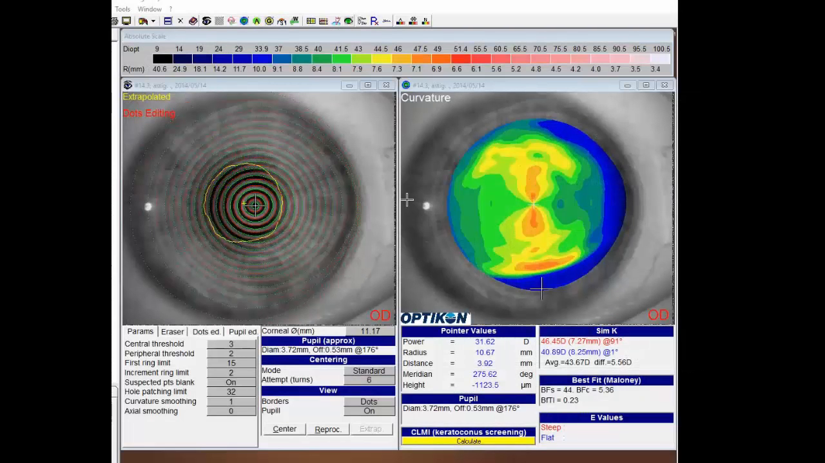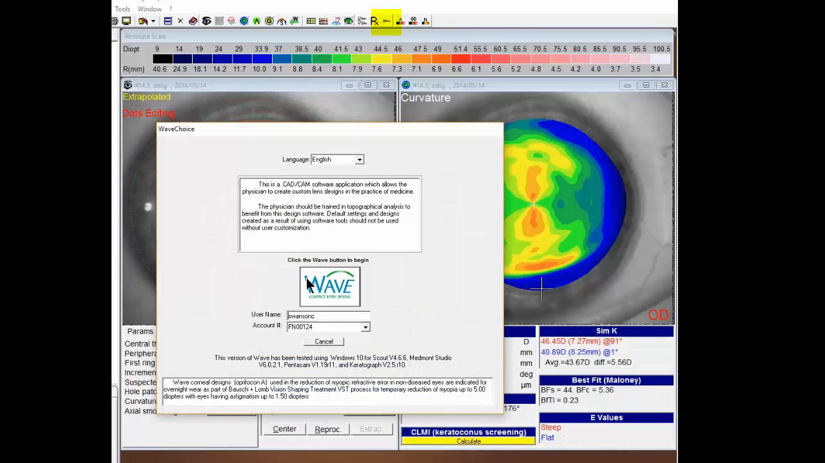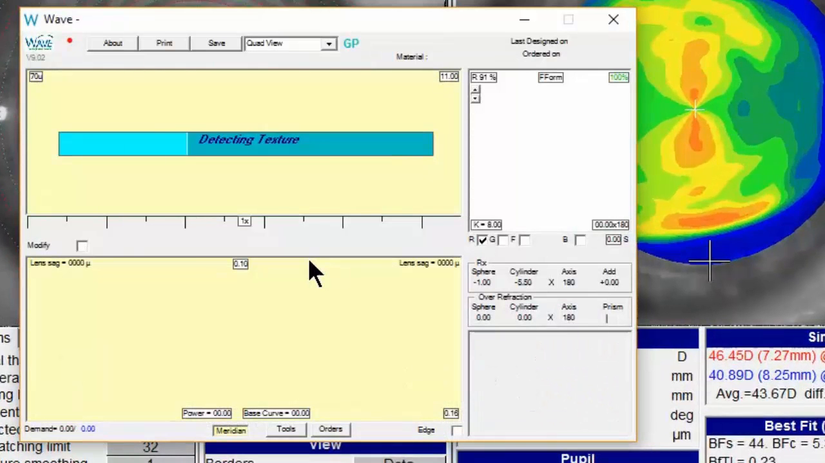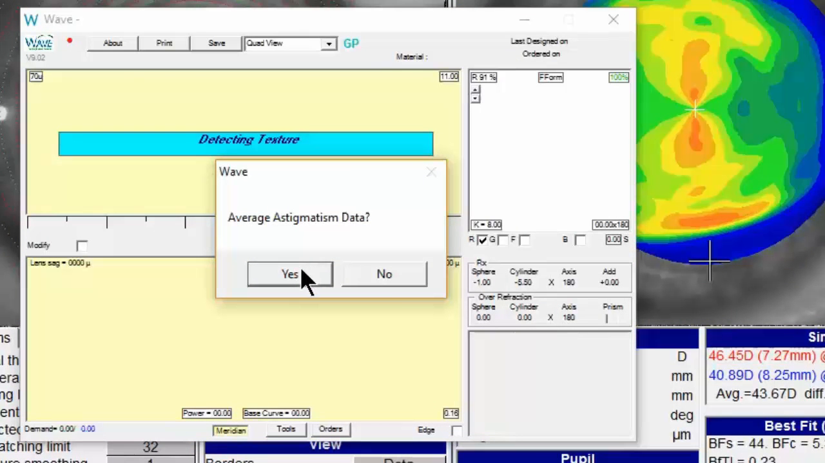To open the software, simply click on the Wave icon in the upper toolbar to launch the program, and then the Wave logo in the center of the screen. As the software opens, it will provide you with the option of either averaging or not averaging the astigmatism. In most cases, Wave doctors tend to prefer using averaging.